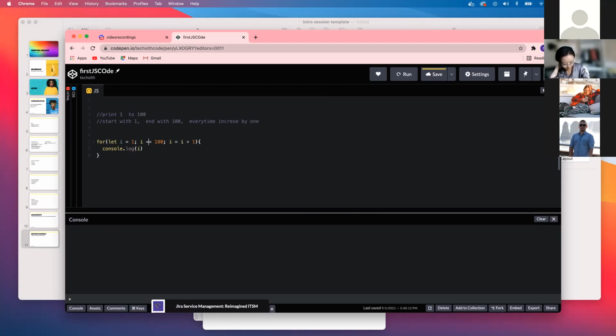Oh, my bad. It's not while i is greater than or equal to 100; it's do this while i is less than 100. It has to be less than 100 for this to execute, and then I run it. All right, you see it printed up to 100. Let's try this out.